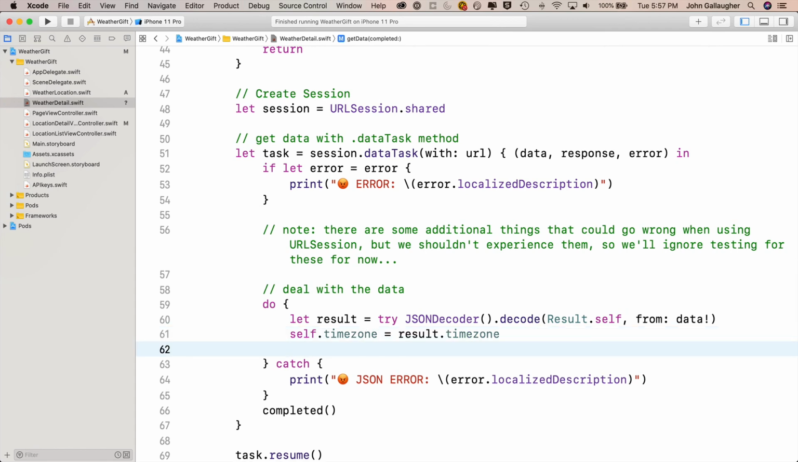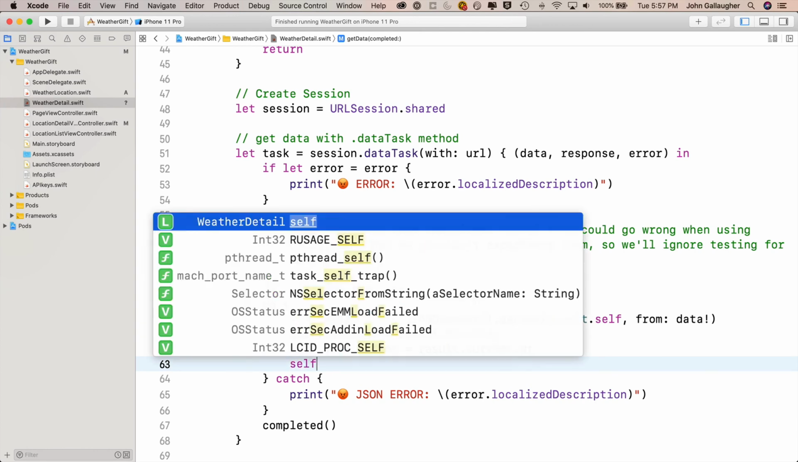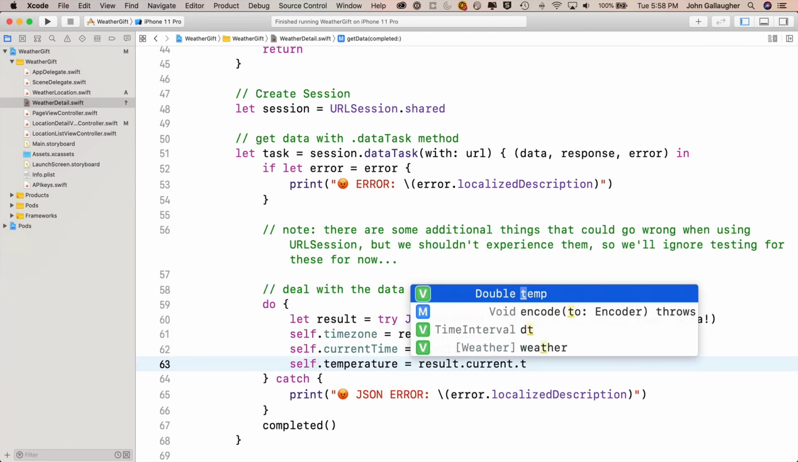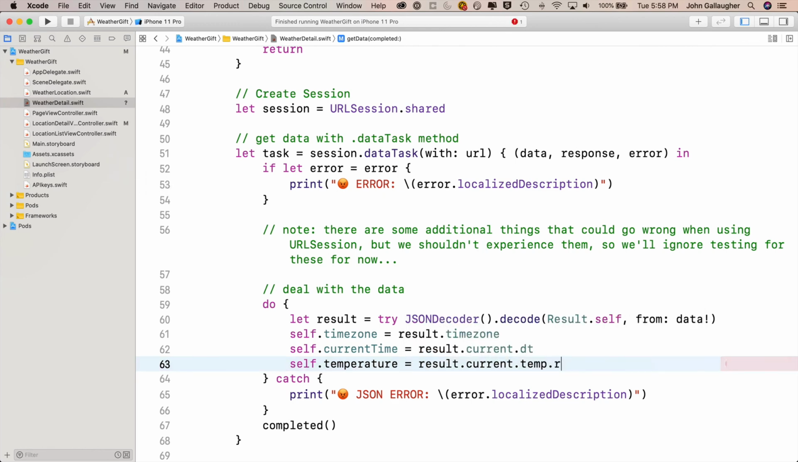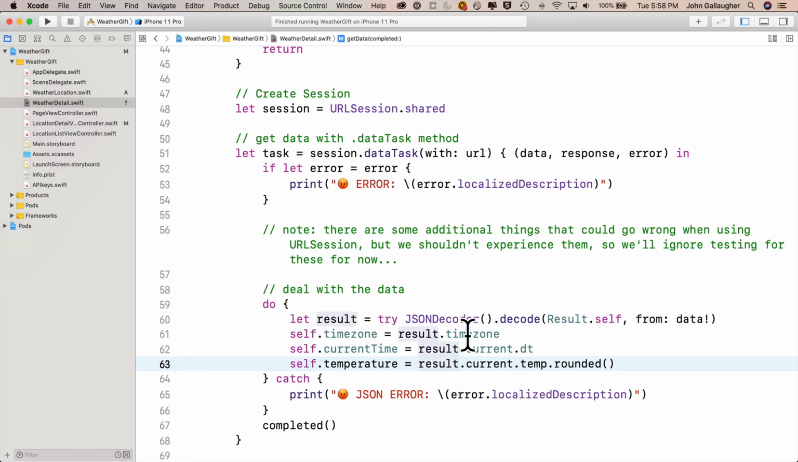Under timezone, which we've already got, we'll say self.currentTime = result.current, nested in one level, .dt. Under that, we'll say self.temperature = result.current.temp. But this is a Double. Temperature is an Int. We don't want any decimals in our temperature, so what we'll do is we'll say .rounded right after our temp value. Look at our description in code completion. It says returns the value rounded to an integral value using schoolbook rounding. That means just round up for 0.5 or greater, round down below that. Then to convert it to an integer, we'll put Int in front and wrap the whole value in parentheses.